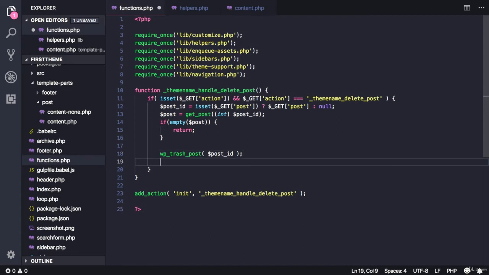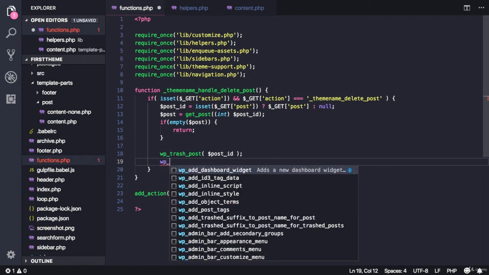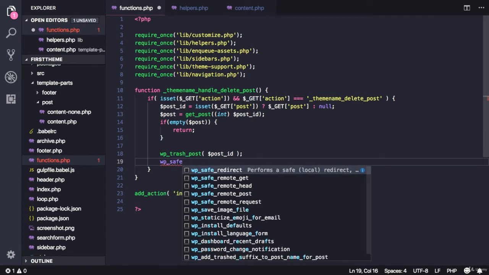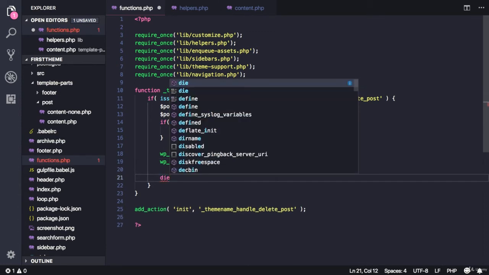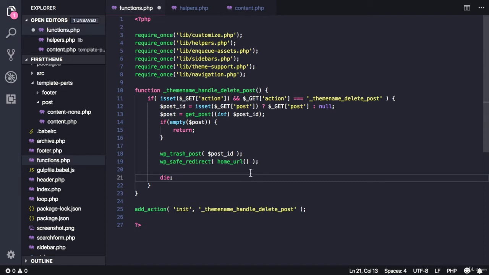So after deleting the post, let's redirect maybe to our home URL or something. So WordPress has a function called wp redirect and wp safe redirect. You should use safe redirect if you want to redirect to a URL that is inside your website, not an external URL, and use wp redirect otherwise if you want to go to an external URL. So it takes a location, and the location we need it to be the home URL. And of course, after redirecting, we should always call die or exit in order to avoid any further code execution.